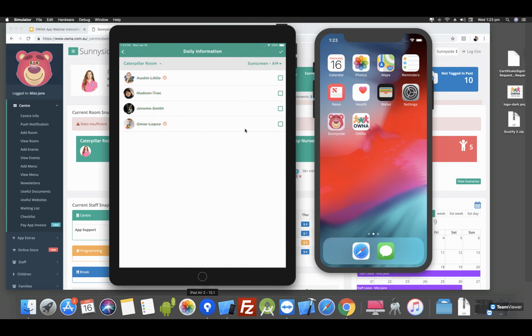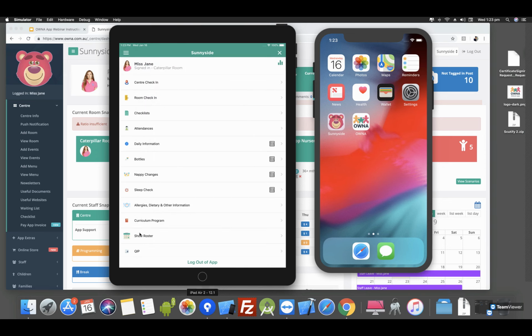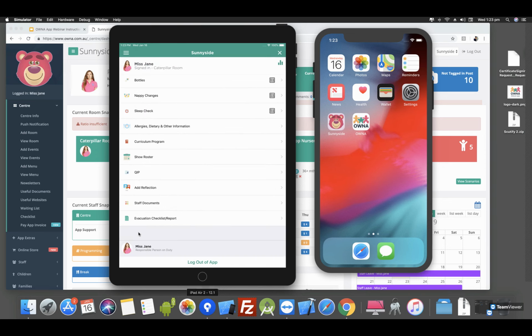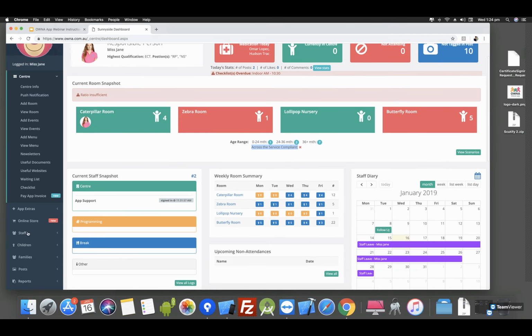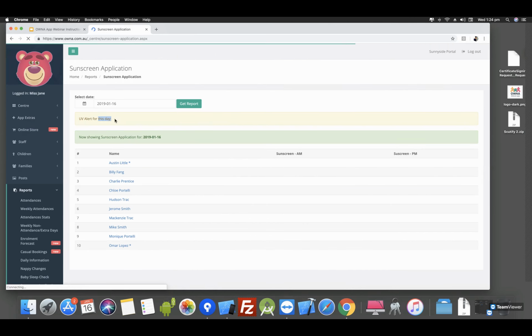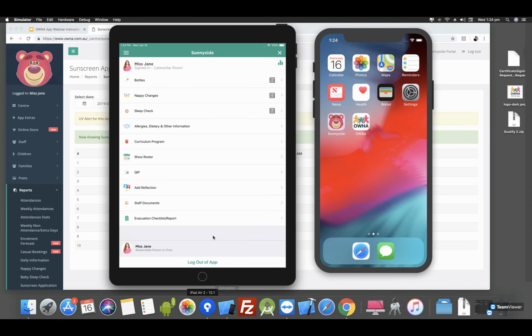Sunscreen AM and Sunscreen PM. We do your sunscreen alert as well, but I noticed that on the app here, it's not appearing. It should appear inside here. So this might be a small bug in my version here. I have what they call a developer version of the app where we make a lot of changes to it before we roll out the final product. So it looks like there's a bit of a bug, but we'll have your UV alerts every single day inside here as well. On the portal, under reports, under sunscreen application, we do your UV alerts every single day here as well. But it looks like it's not appearing today for some reason. I have to look back at that, but we'll have your UV alerts there. We also have your UV alerts down here as well.